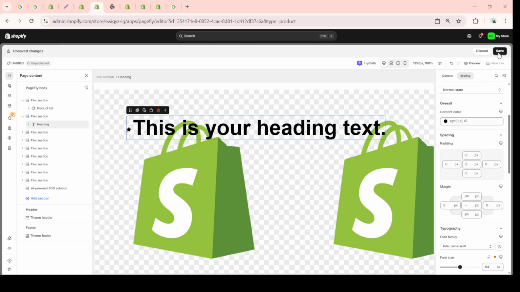And there you have it. By following these straightforward steps, you've successfully added text over an image on your homepage using Pagefly. This simple yet impactful customization could make all the difference in creating an inviting and visually appealing online storefront.